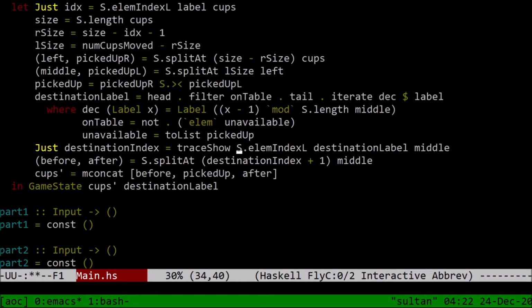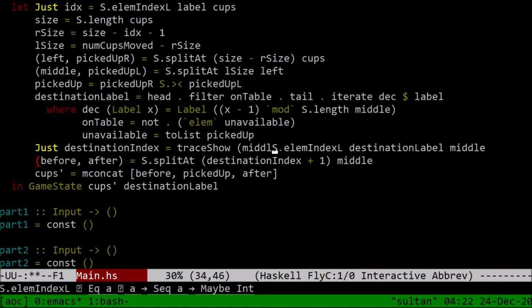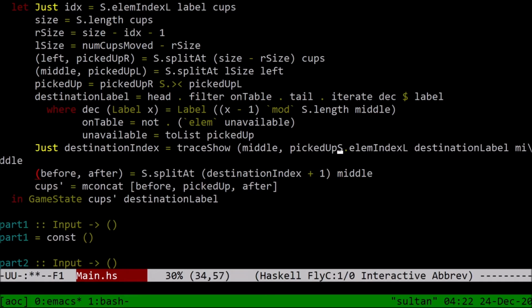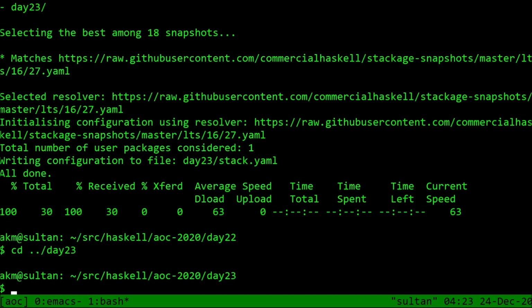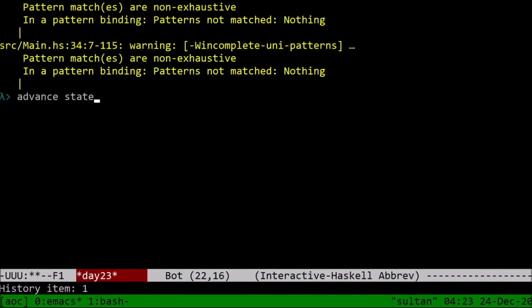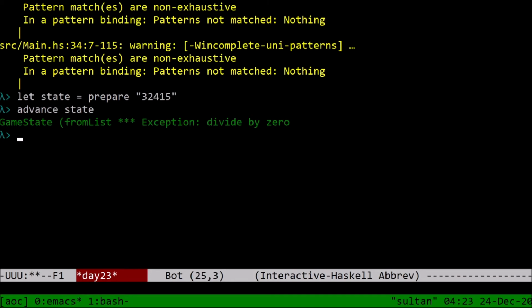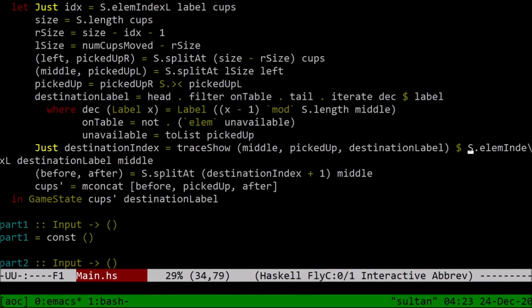Trace show of, let's produce a tuple of middle, picked up, and destination label. Oops, I meant to go to this buffer. State is that. Advanced state. Divide by 0. What? That's not good.